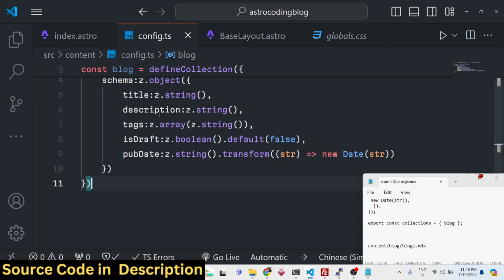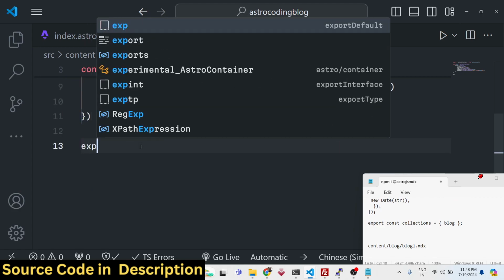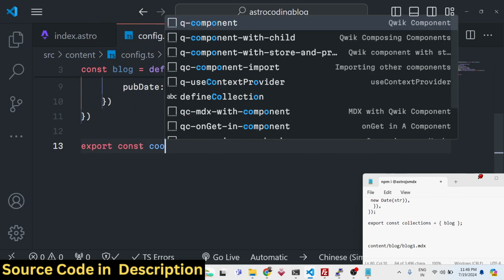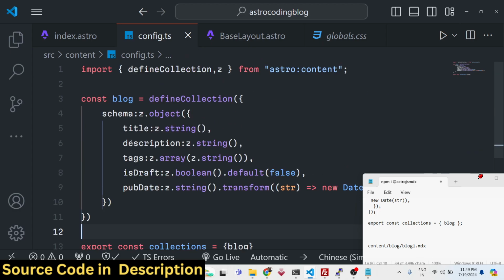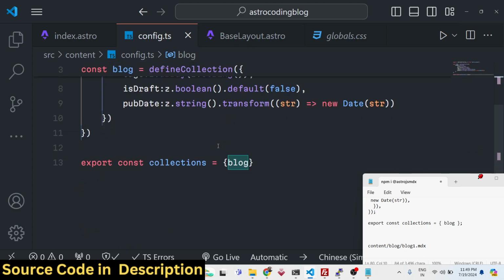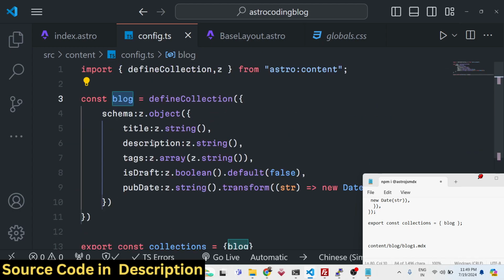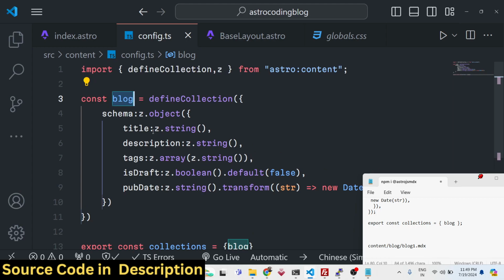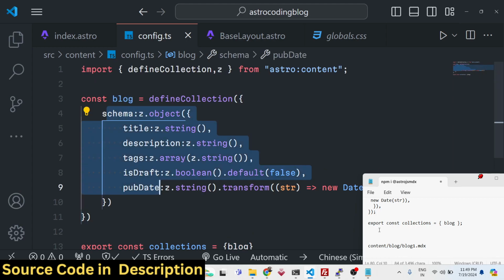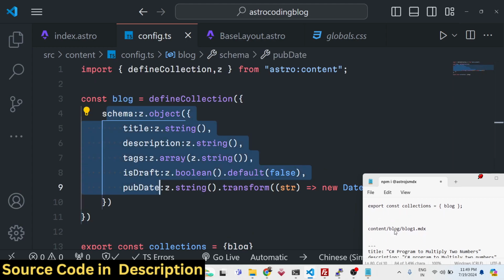Now we can export this. It is important, guys, that you export it so that we can use it in different files. So export const collections, and the blog object is what we are exporting. This is really important. You need to define this file before you start building your markdown files. Now Astro will know what type of data you want to store in markdown files. It checks this schema before it compiles your project.